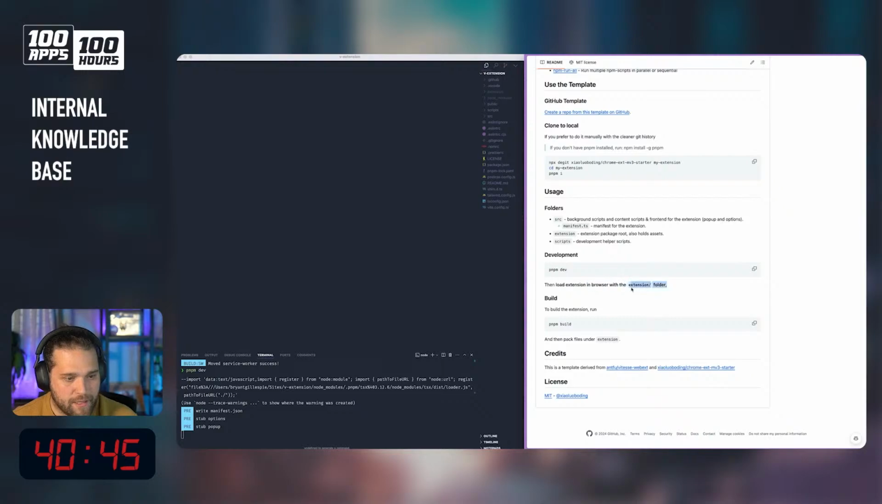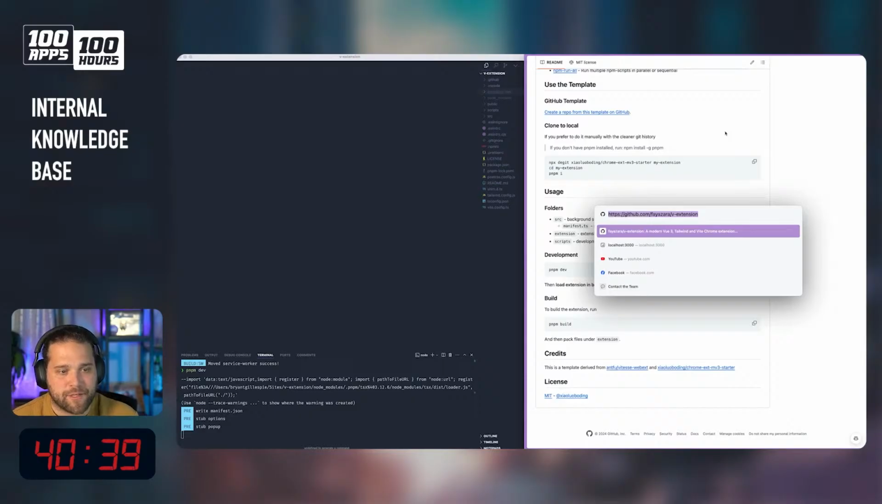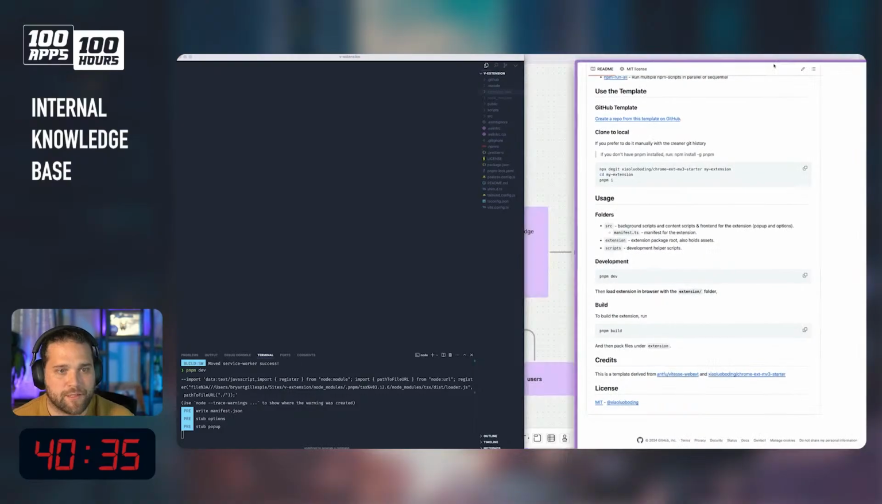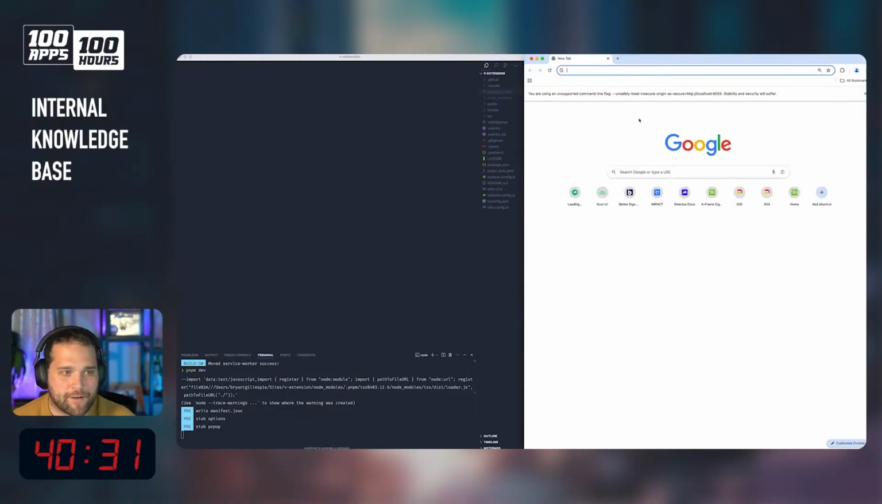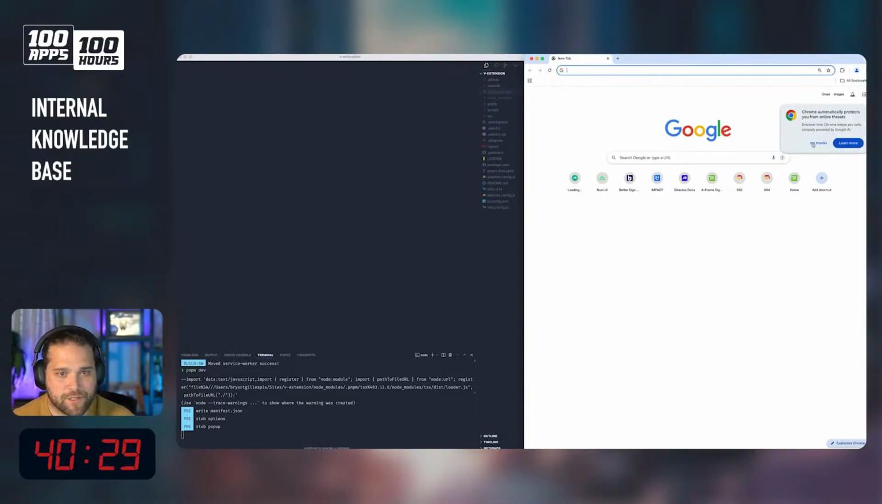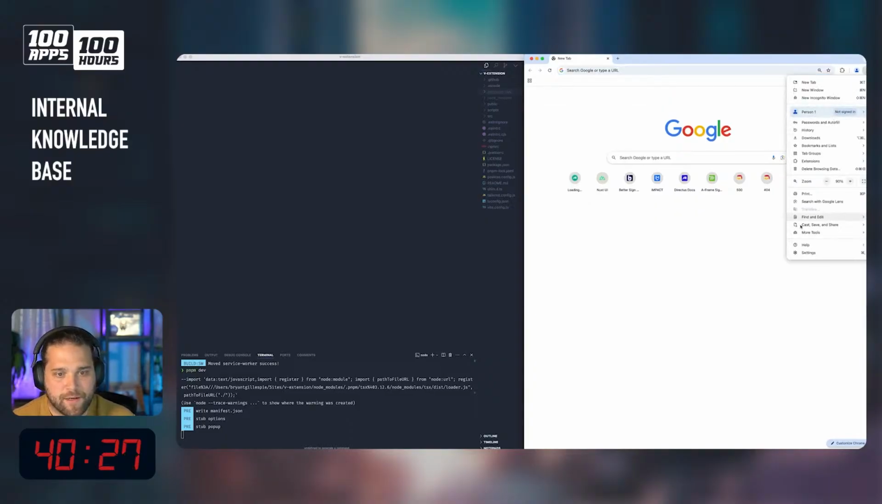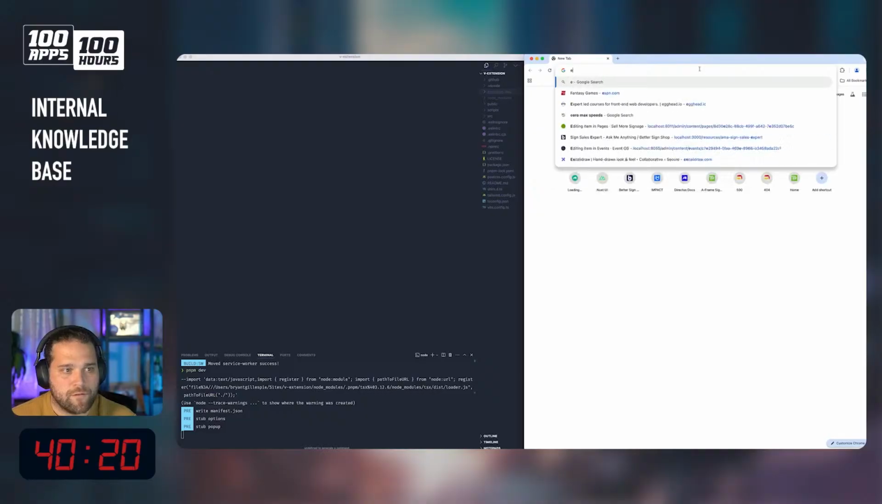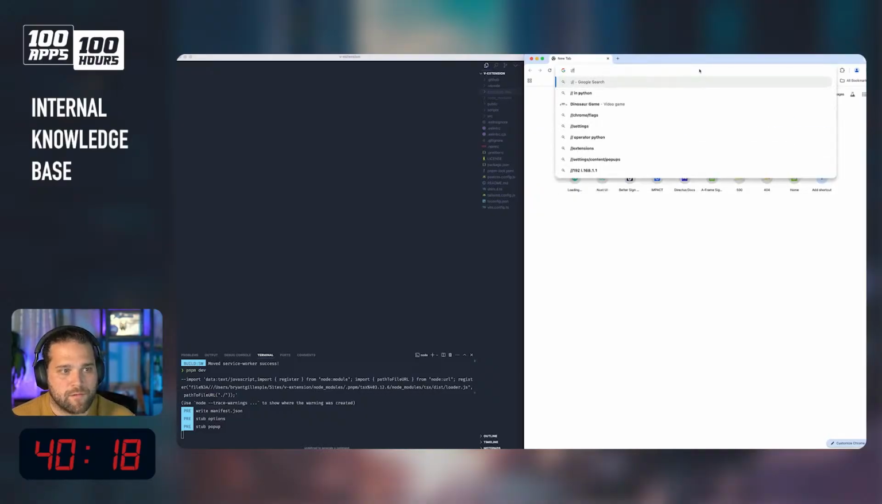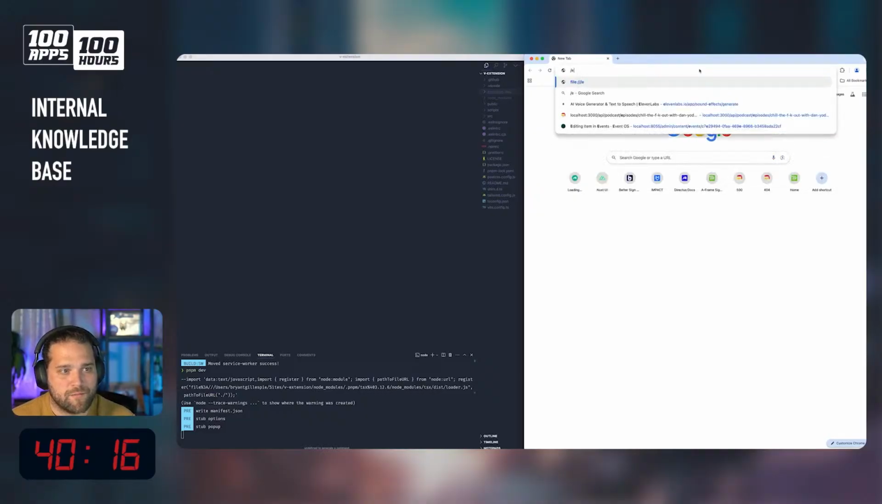Then load the extension in the browser within the extension folder. Okay, so I am using Arc. I'm going to switch over to Chrome for this. I'm going to drag this out of the way. You know what? I do like Arc. There are some frustrations with Arc. But, you know, it is what it is. Let's go to, what is it? Slash extensions? Extensions.